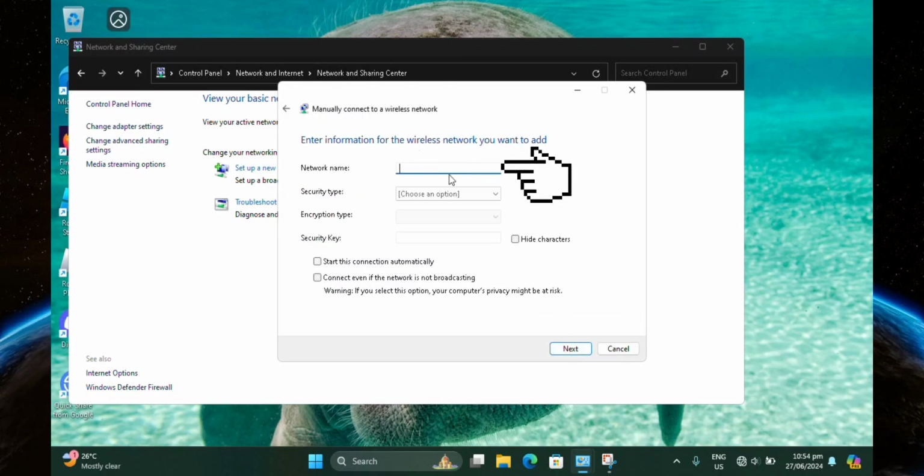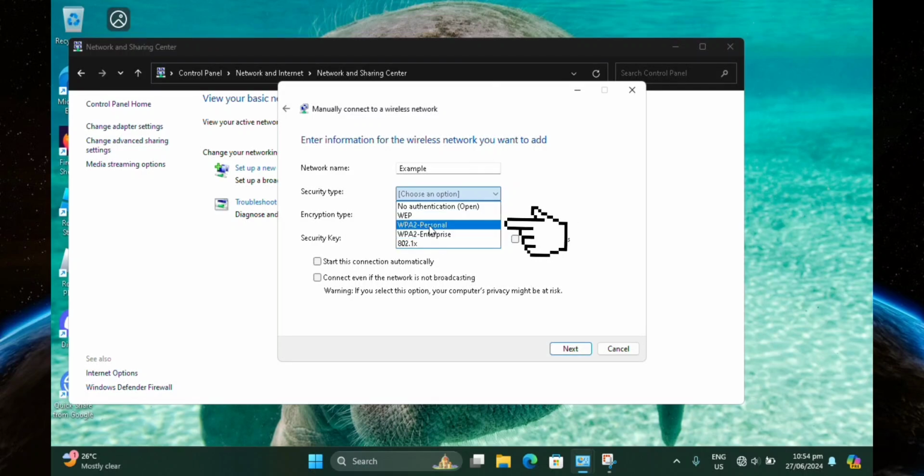From here, you're going to type in the name of the network first. Once you're done with that, choose the security type. Now, it depends on your network, but usually, if it has a password, it's WPA2 personal.